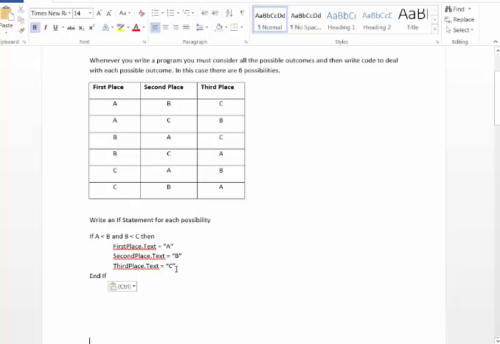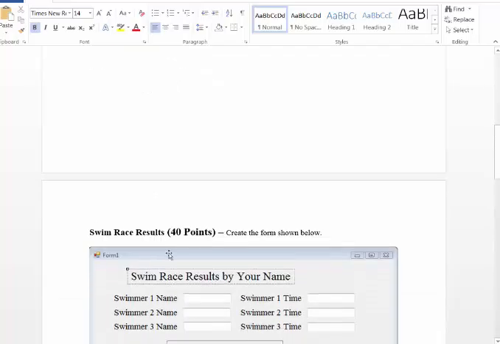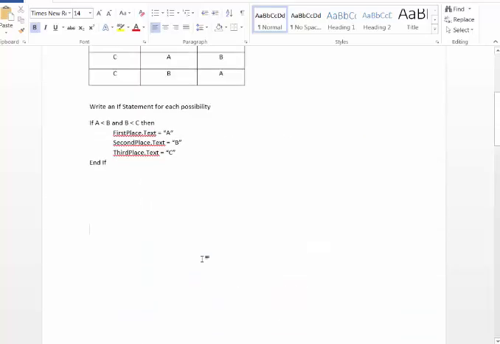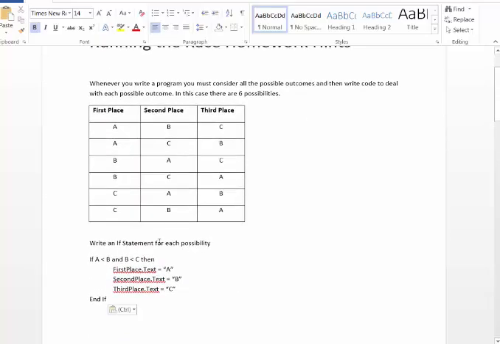Now, what you're going to need to do in this program is actually take the person's name and put it into the first place, second place, third place text boxes. But your if statement is not going to look that much different. If you can do one if statement to take care of the top possible outcome, then you really only need to do 5 more to take care of the rest of them.